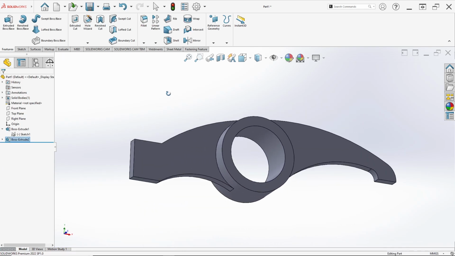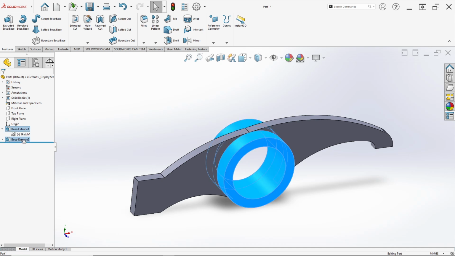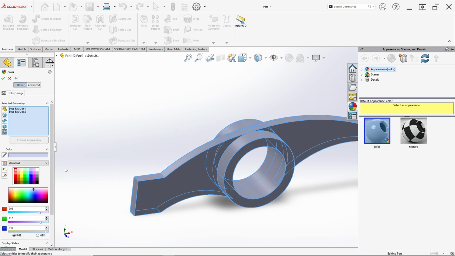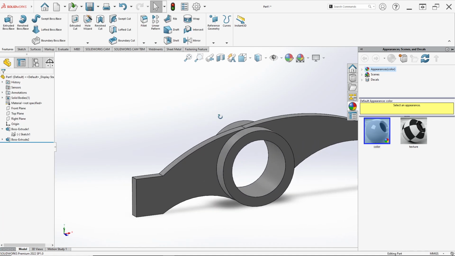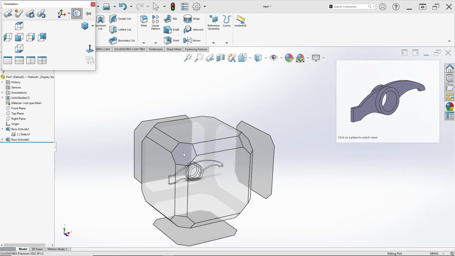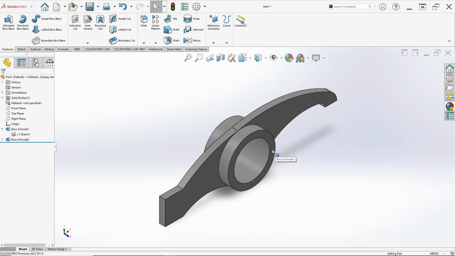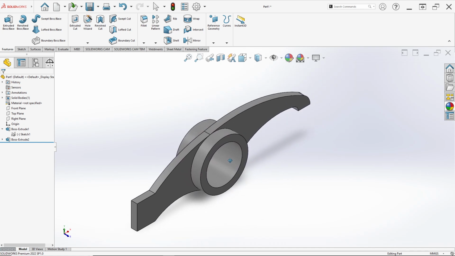Okay, this is a simple rocker arm. We can change the color, maybe gray like this. Just click OK. Okay, this is a simple rocker arm.